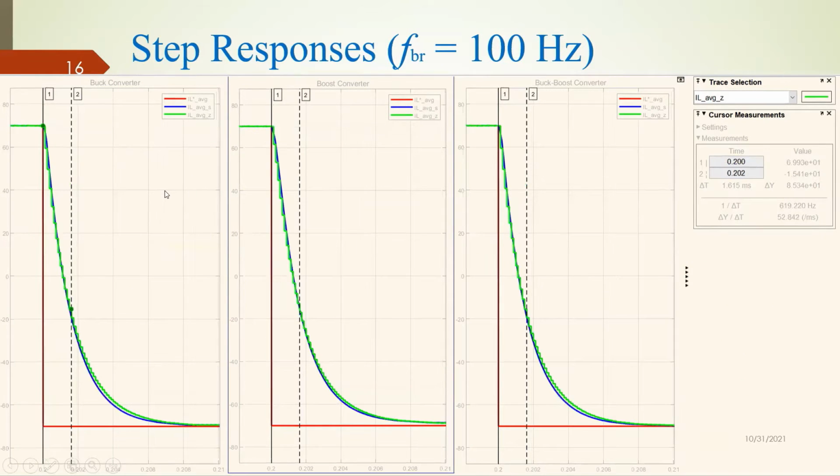Now this is the step response when we have the reference signal changing from 70 amp to minus 70 amp. And if you see from here to here, the difference is 140 amp. Now if we see in one time period, so again this is our one time period. So I can draw like this. So this is time period tau.